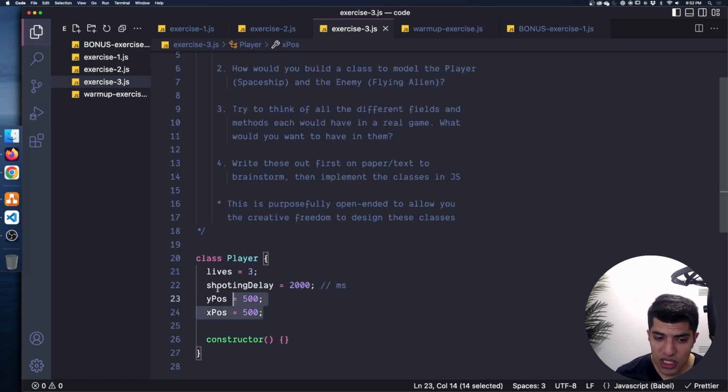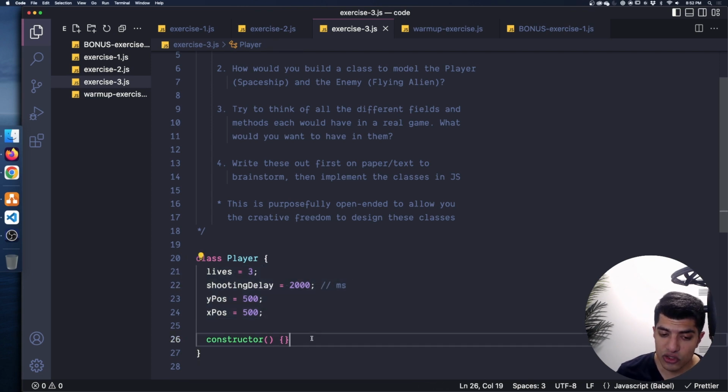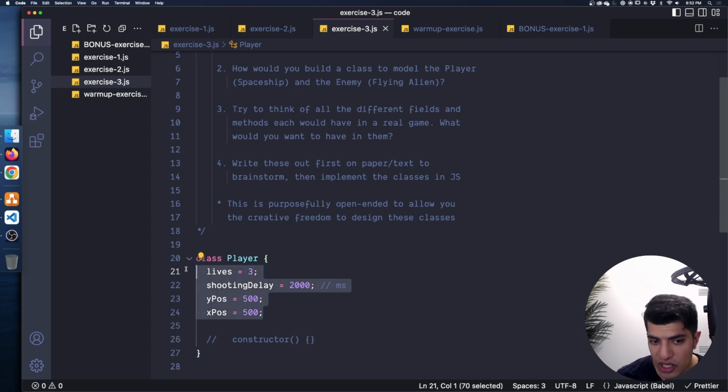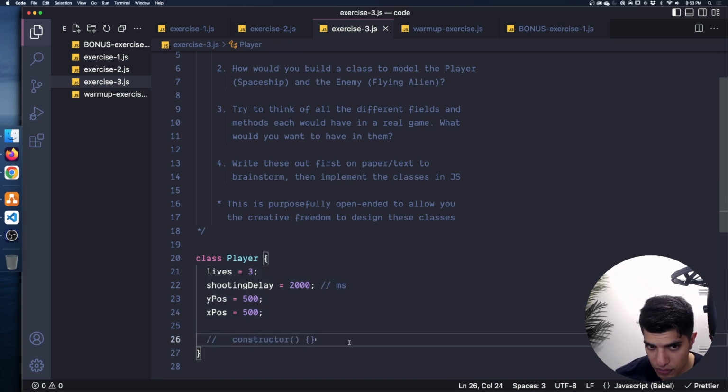Now, what I just did here is set up the default values for when this class gets constructed. So technically speaking, I don't really need the constructor here because I'm not actually using it. JavaScript is going to insert this constructor for us automatically, because it actually uses this behind the scenes to set these up: this.lives equals 3, this.shootingDelay equals 2000, etc. But if we're not actually using it in this case, we can just leave it out.